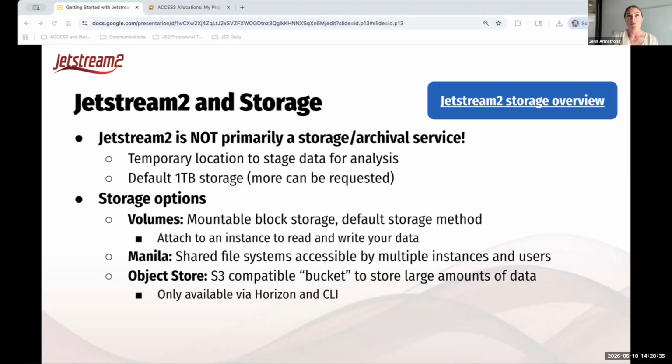As for storage options, the default and the most common method is volume storage, and that's a sort of mountable block storage, kind of like a flash drive. You attach it to your instance, you read and write the data, and then detach it from the instance when you're done. We also offer shared file systems. It's in the form of something called Manila shares, and that is OpenStack's shared file system, which means a Manila share can be accessed by multiple instances and users. And then finally, we have the object store, and this is very advanced. If it's something you need, you can reach out and let us know. But this functions like a bucket, and that's for storing very large amounts of data without a file system.